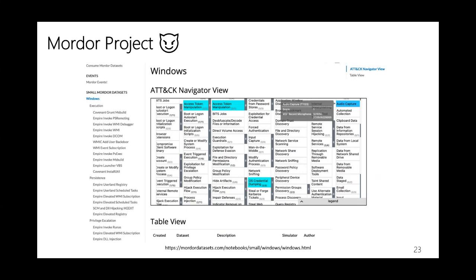And of course, it has an ATT&CK Navigator view, so you can see from a different perspective what data sets you might be interested in. It's probably not as populated, but each technique might have probably 2 to 3, or even 5, different data sets. So that's pretty much what I'm working on.